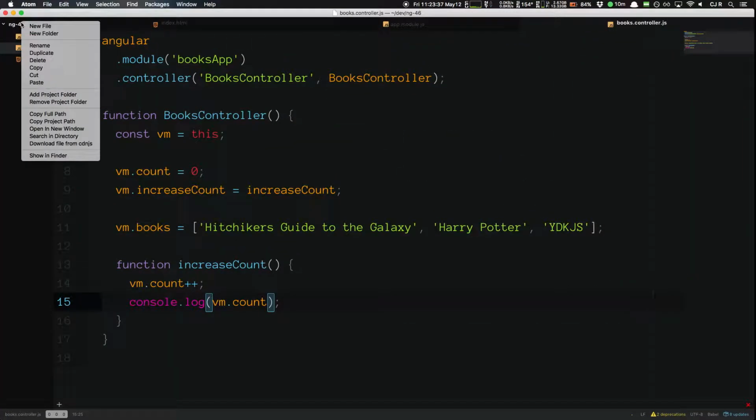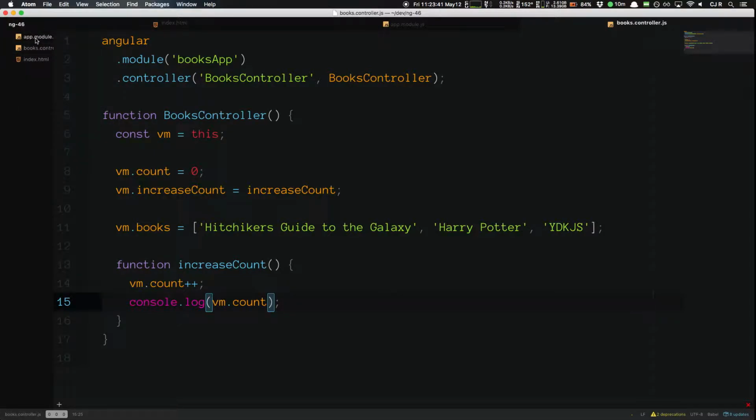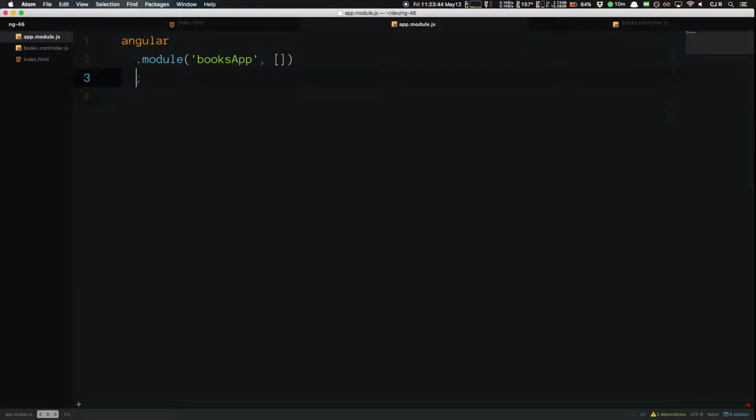Right here, I'm going to create a new file. Actually, I'll do it in the app.module. So right here, I'm going to say .component, and I'm going to give it a name. Here, I'm going to do bookList. Now, you'll read about components: when I use it in the HTML, it gets converted to dash case. In JavaScript, it's camel case, but we'll see what that means.